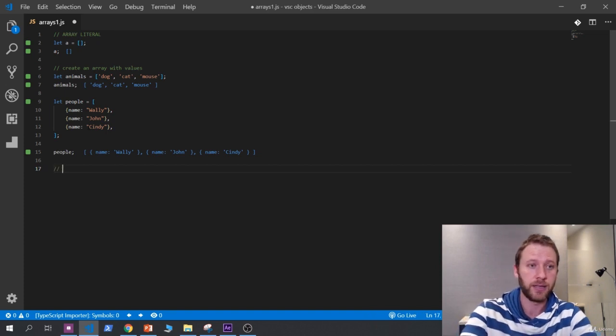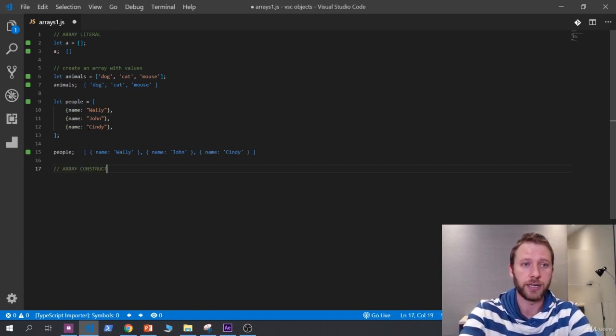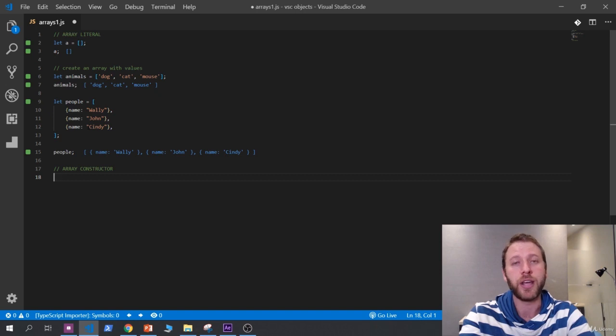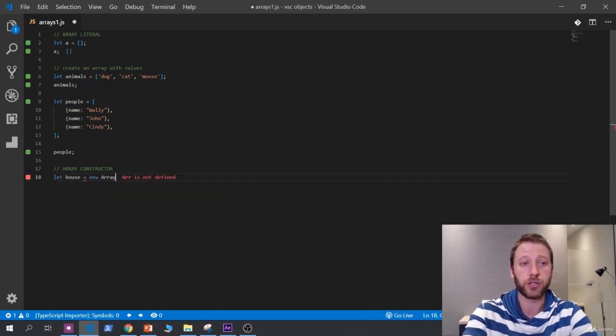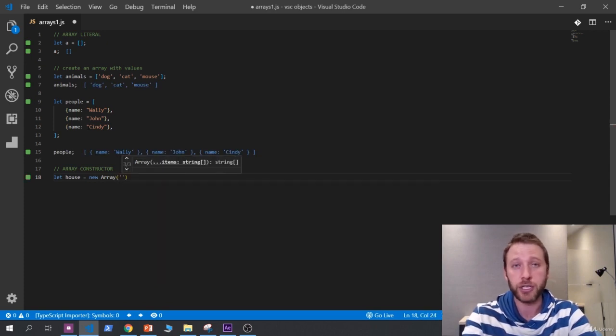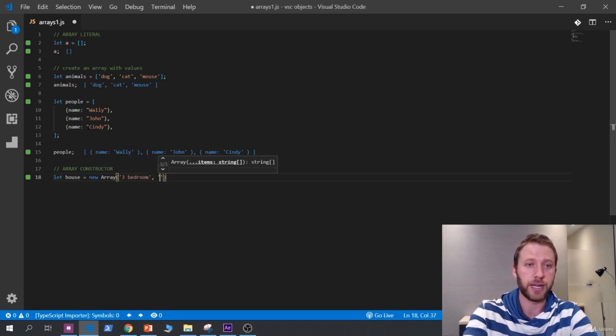Let's now see array constructor. And with the array constructor, you have to use JavaScript's built-in array object, and you have to call it with the new keyword. Let me show you what I mean. So let's define house, and let's use the constructor way to do it. Now you just need to put in the values in this constructor. So I don't know, we could call it a 3-bedroom. Its color's red, and it's got 3 bathrooms.